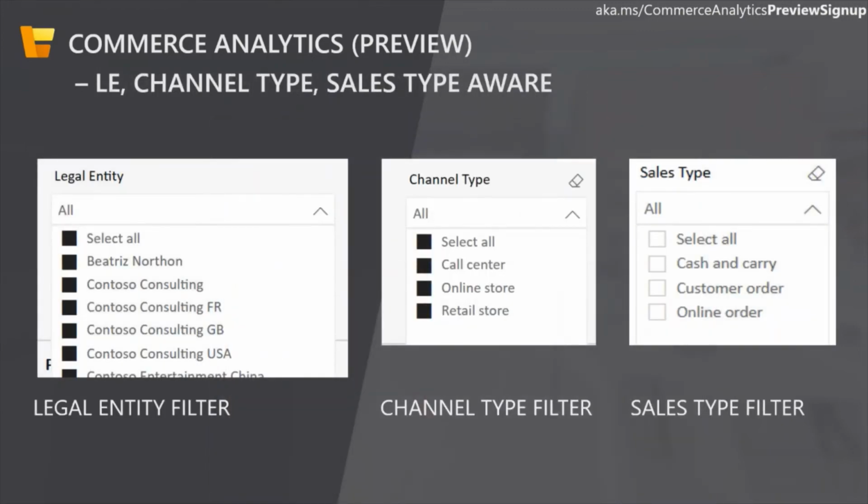Aside from this, we wanted to make sure that the richness of the business processes that are supported in Dynamics are accurately and properly available for analytics within these analytics reports. So we understand many of our customers have multiple different legal entities, so you're able to filter the data by legal entity, by different channel types. So you can specify if you're an e-commerce channel manager and you're only interested in e-commerce channels, you can slice and dice data by these filters. And then also by sales type, we allow you to slice and dice by the type of order involved. So whether it's a cash and carry customer order or an order from your e-commerce channel.